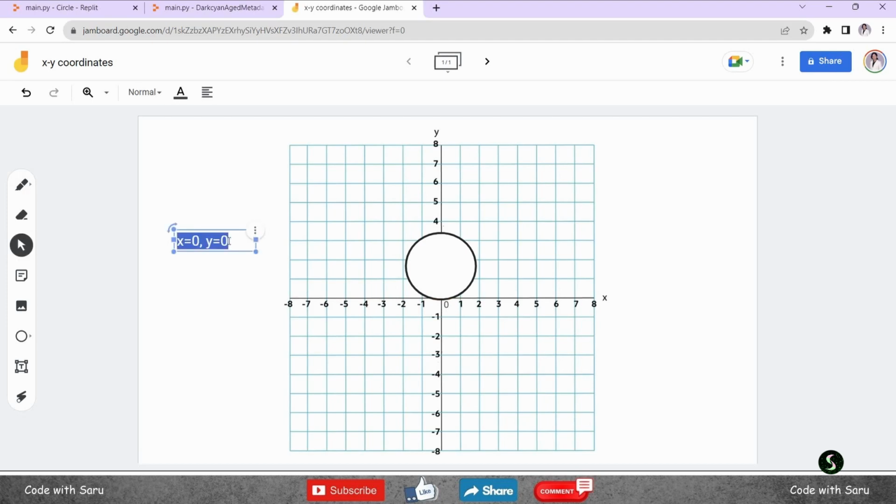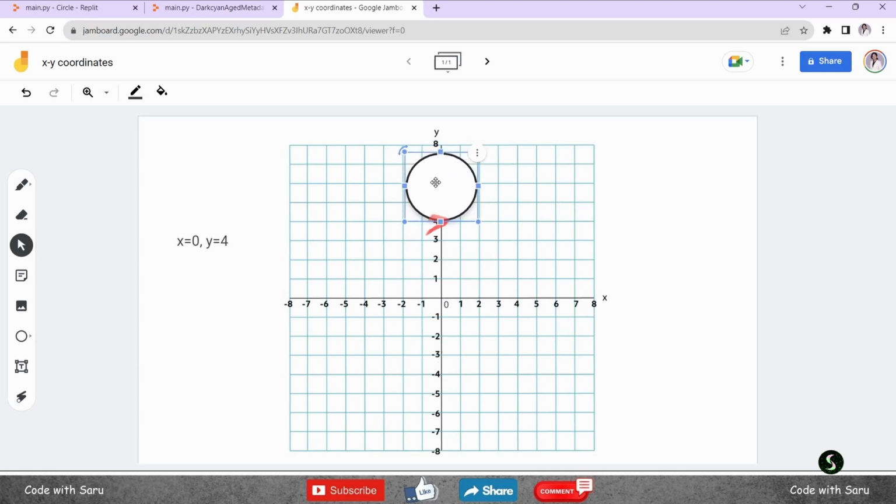Suppose I want it to be moved to y equal to 4 and x is 0. What happens is my pen will be at 4 here. It's 0 comma 4, x is 0, y is 4. And my circle would be created here. Got it?